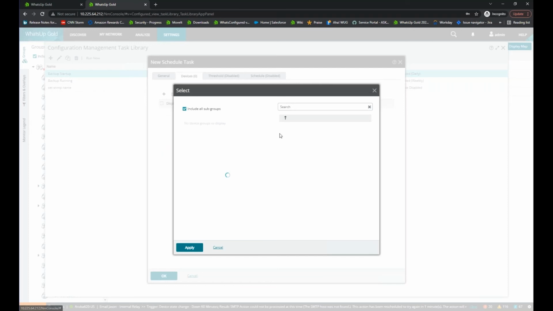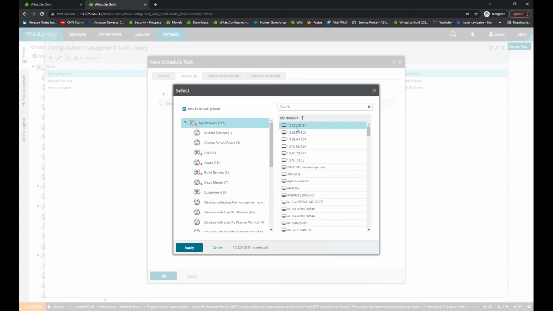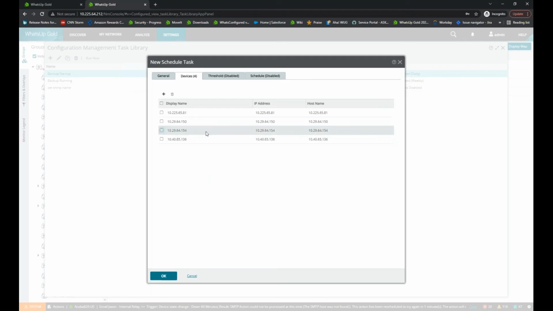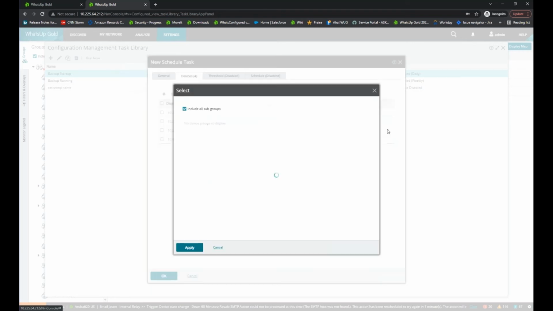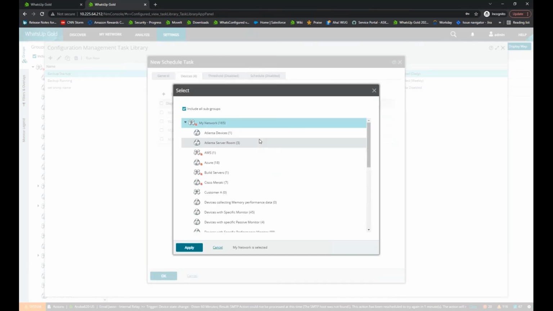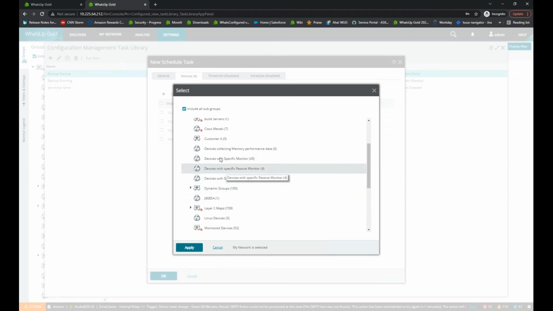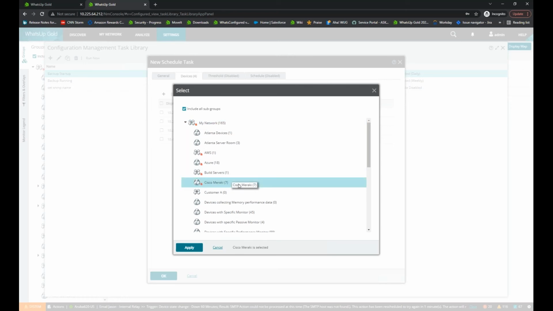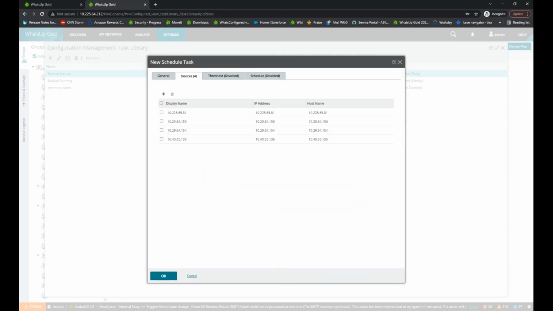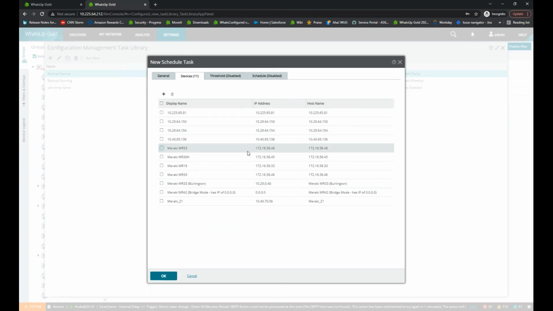So you could select individual devices. You could use the shift key to select multiples and hit apply there, or you could select an entire group of devices. So we could say, let's go ahead and grab, let's say, Cisco Meraki. Apply. That's just an example, but that's how simple it is to apply to multiple devices. I'm not going to run this task. I just want to show you how you select devices.